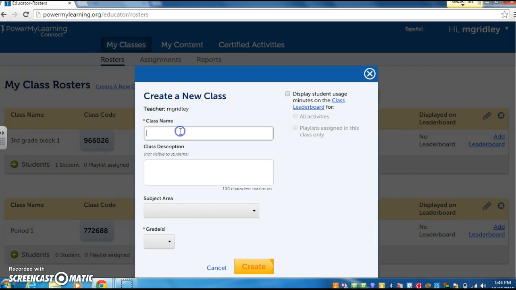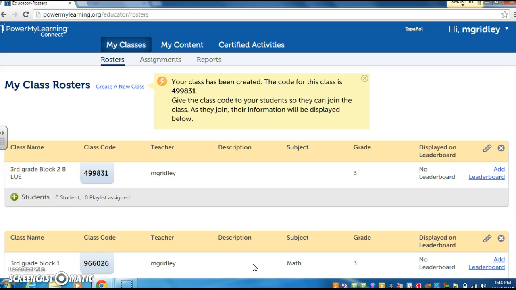And we're going to do 3rd grade black 2, blue. So this is my blue group and my black 2. Okay, and we're going to have to give it a grade. So we'll give it 3rd grade because that's the grade it is. And create.